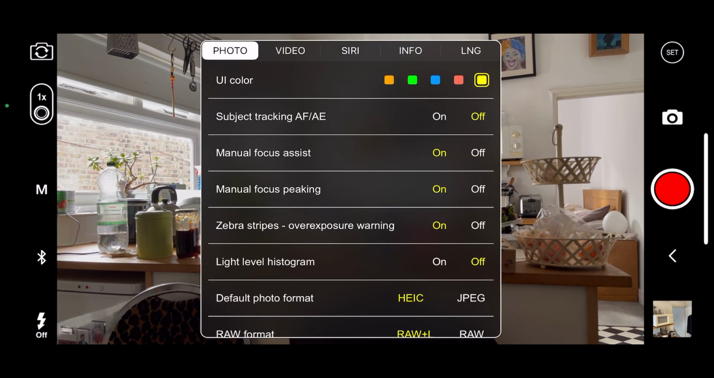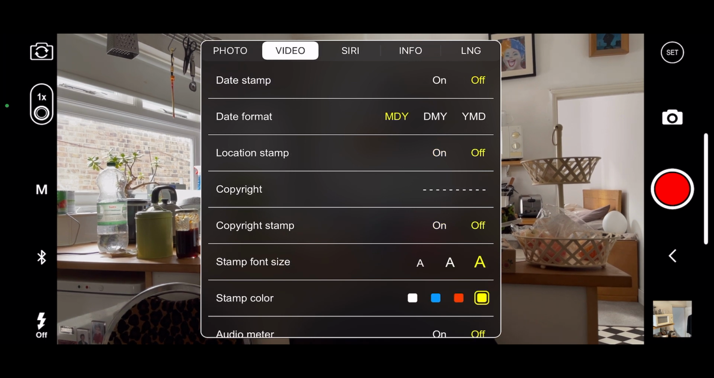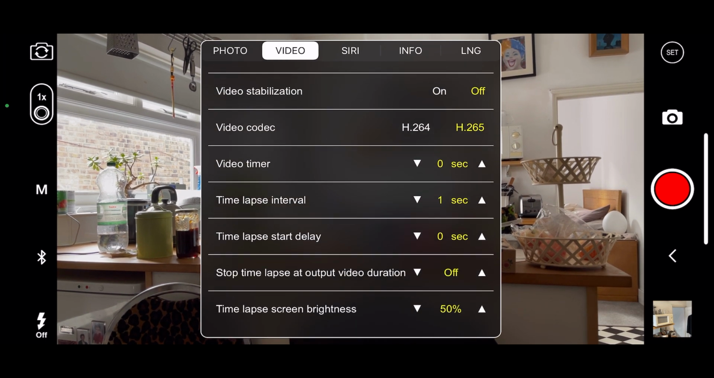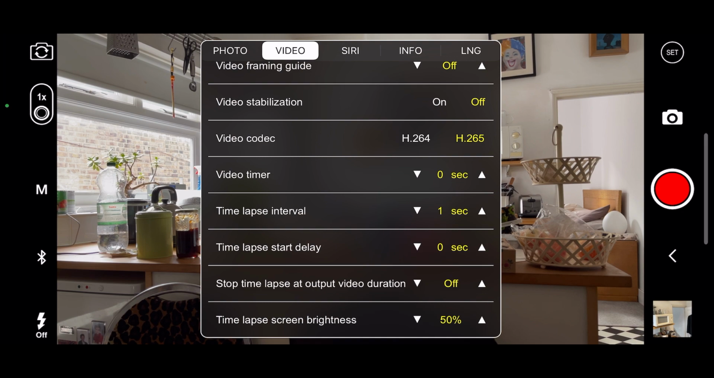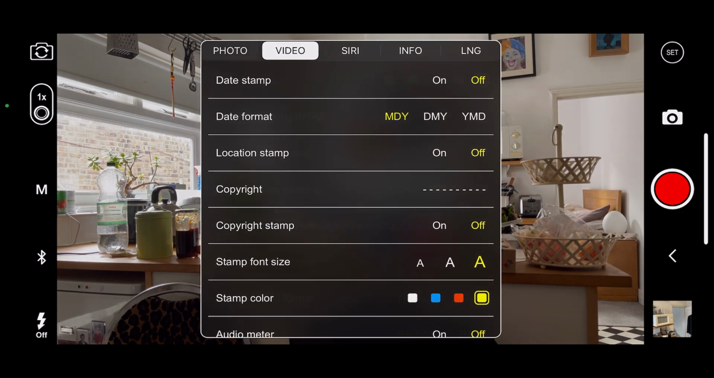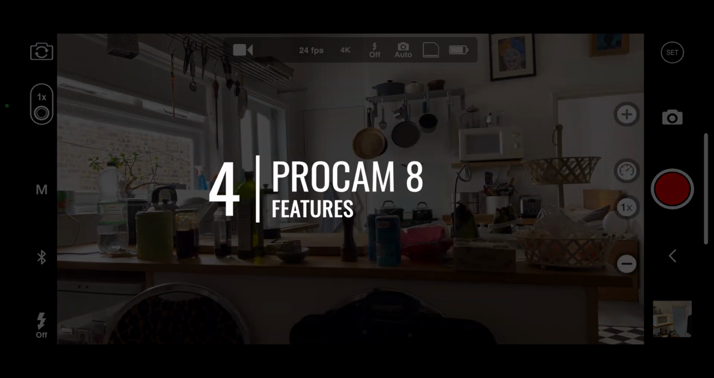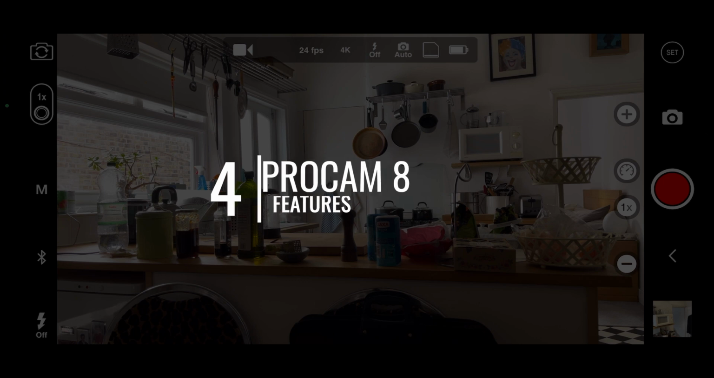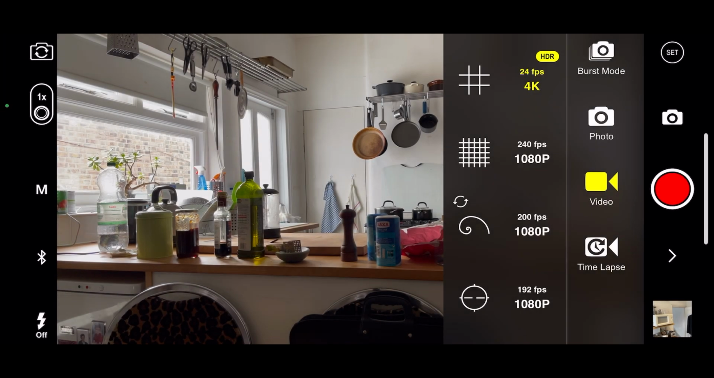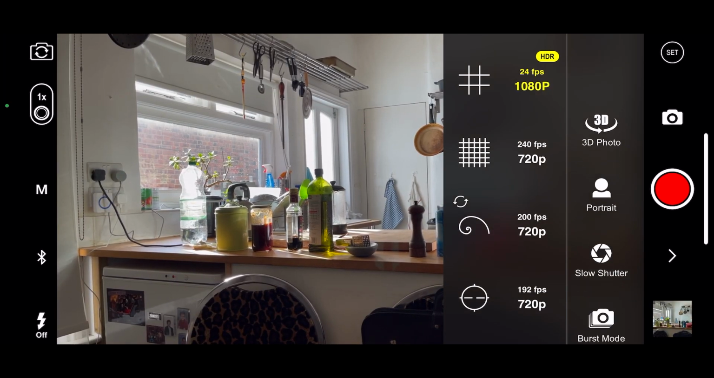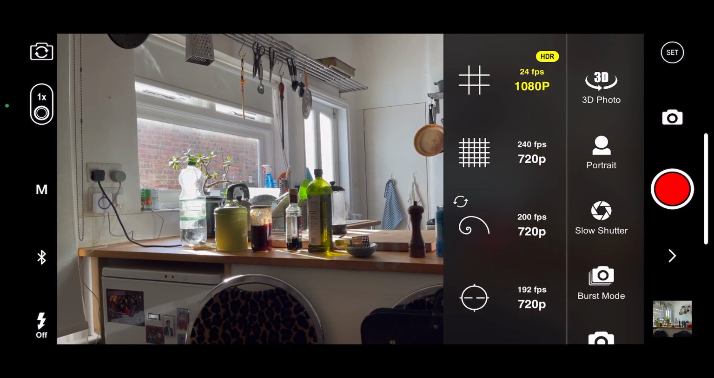Top right is a settings button which opens a series of menus. Here you can switch stabilization on or off, change codec, set time-lapse and more. Like the Moment app, ProCam 8 allows you to take photos too. Aside from the usual features, there's time-lapse and portrait mode for blurry backgrounds. The other features here are for photography.